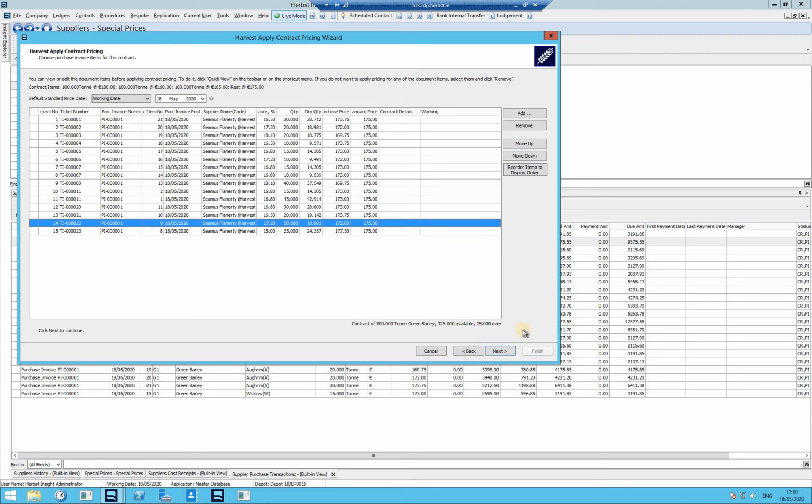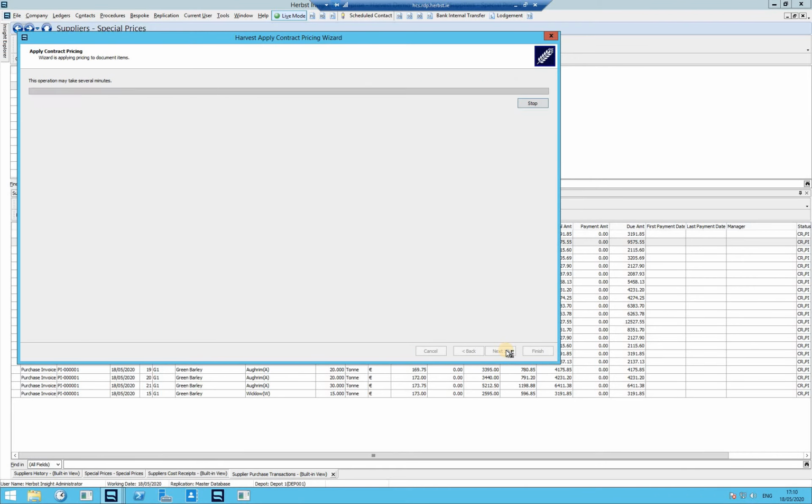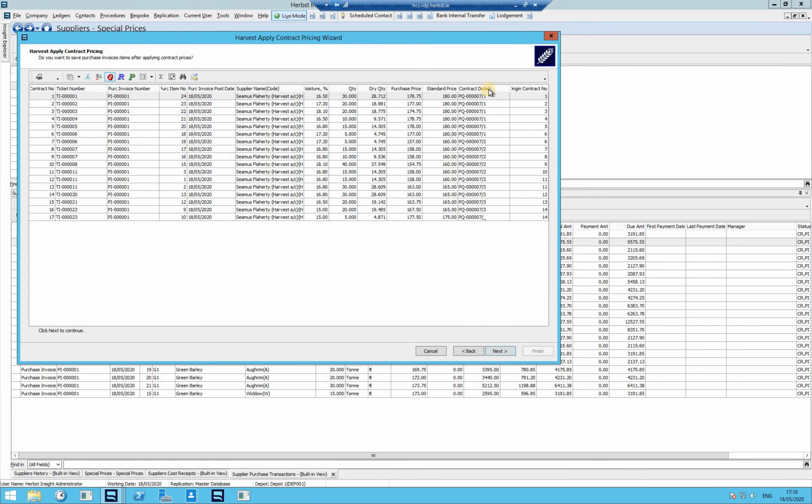Now I don't want to delete that one because I want to show you what happens when the contract is split, when the end of the contract is reached and the price goes back to standard price. So I'm going to delete this one instead. So we've got a contract for 300, select 305, we're 5 over. And we want to apply the pricing to the tickets in this order: 1, 2, 3, 4, 5, 6, 7, 8, 11, 20, 21, 23. So just hit next, and it applies the price.